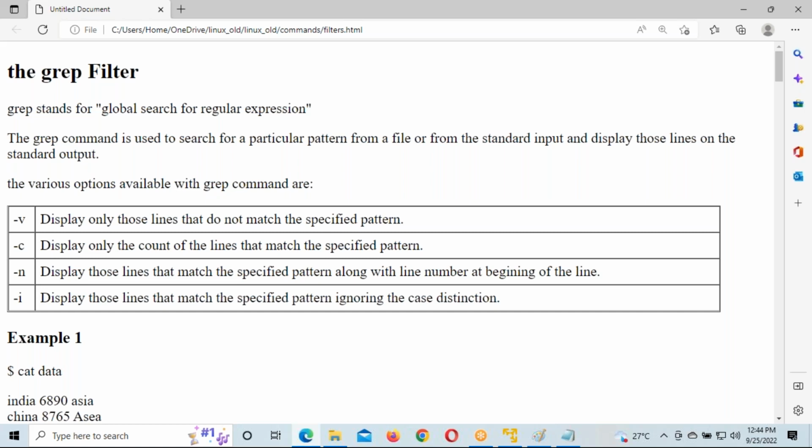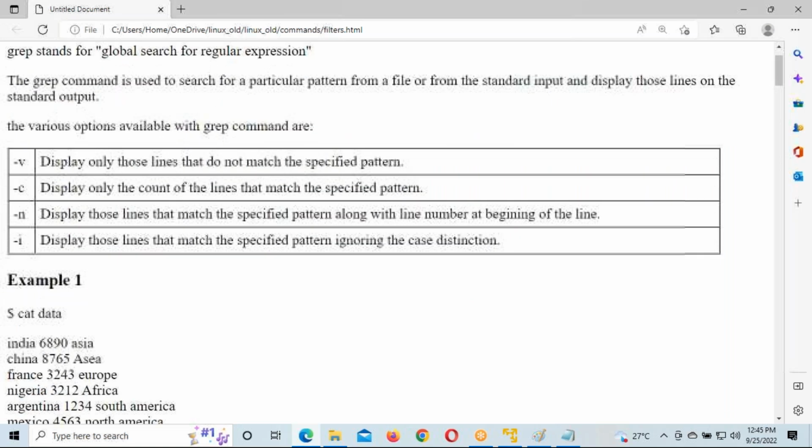To search for Hyderabad in a file, do you use the find command? Sort, filter, do you use them? Which filter? Grep. Grep command. Got it? See, the grep command has various options: -v option, -c option, -n option, -i option.